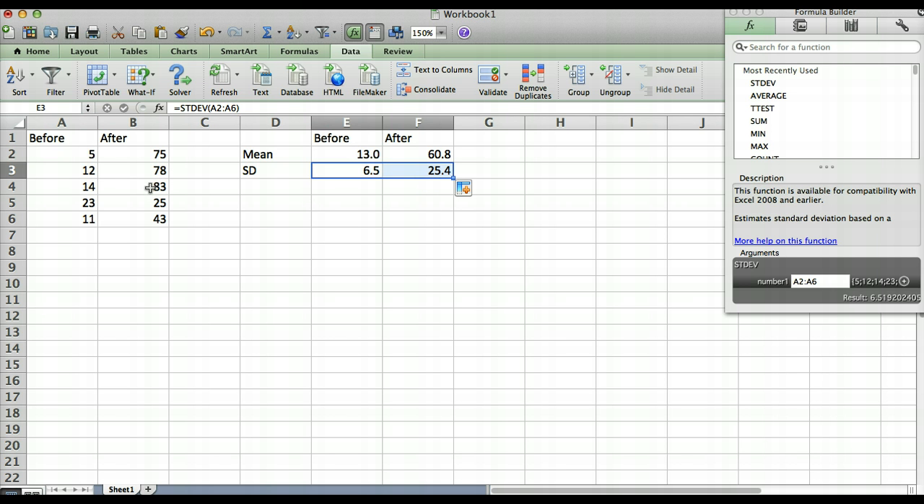But that only works if you have the same number of data points in the two columns. That makes sense for this data set because I have something before and after, but if you're comparing two different sets of individuals, you may not have the same number. So you want to be careful about that little trick there in Excel. Anyways, I've got my data.